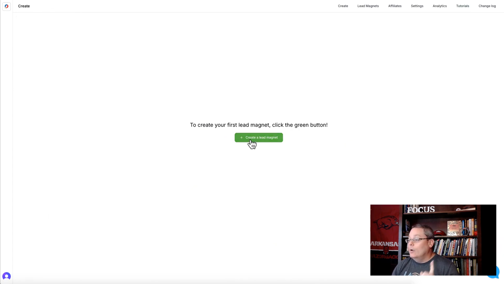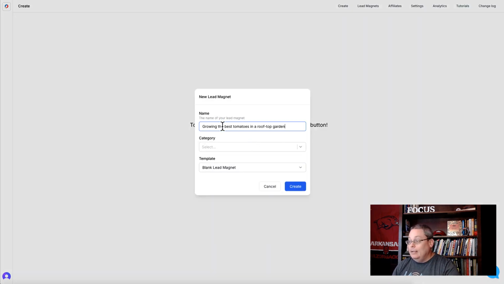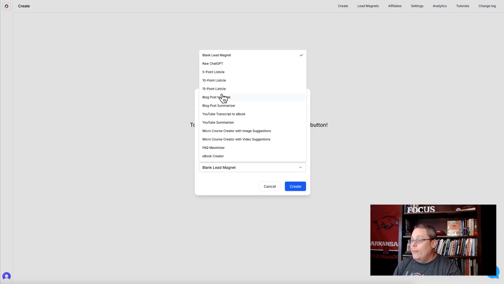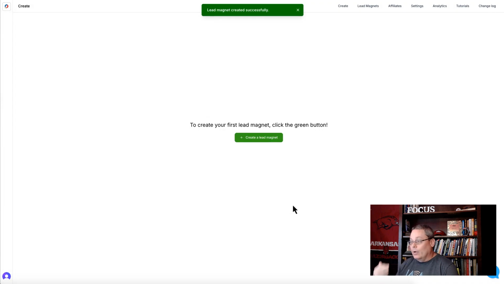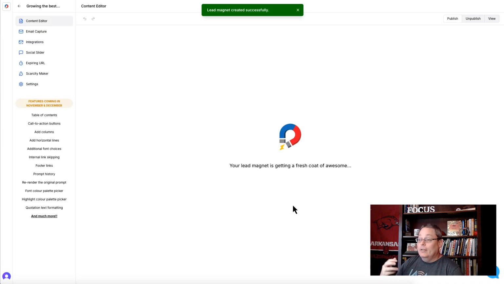We're back here, one button, create a lead magnet, and this is number 10. We are going to stay in the category of tomatoes, and we are going to create a 10-point listicle, and it's going to be essentially the same thing. I just want to make sure that you see this working and the fact that it is different on the back end as it creates this lead magnet.